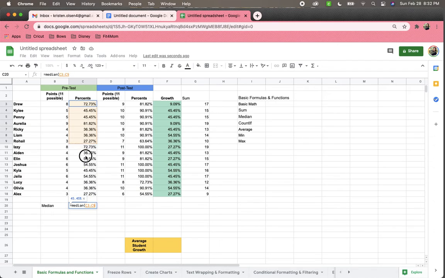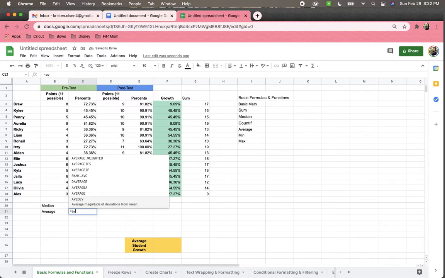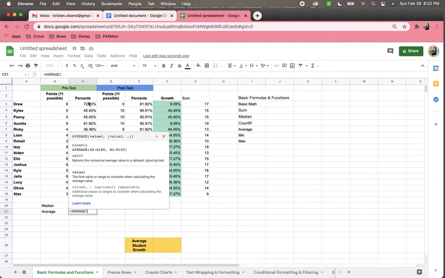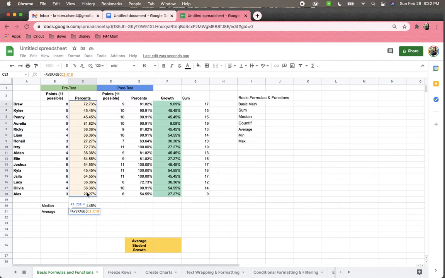I'm going to drag this group of values and then close it with the bracket here. And my median value was 45.45. I can look at my average, which is again going to be equal sign, average of this set of values. I can look at my minimum.